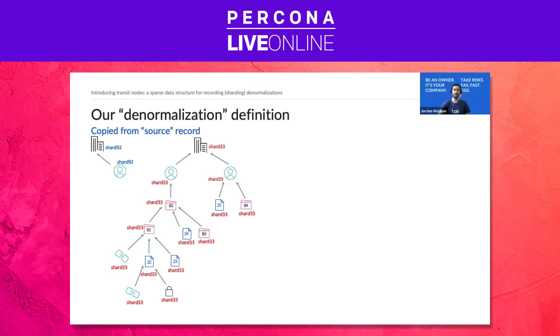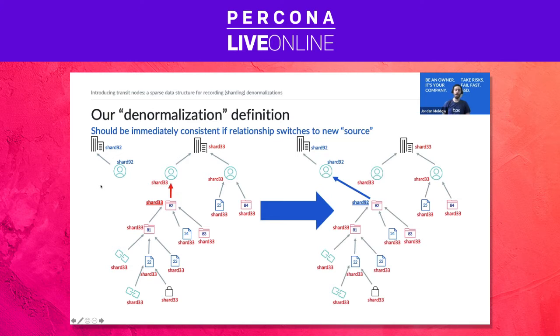One key aspect of a denormalization is that you have some record where you're storing information that is technically redundant because you actually copied it from some other record. And you can see that here, where every piece of content just copied the shard ID from its parent. So that's one aspect of viewing this as a denormalization. Another aspect is that we want the data to cascade down and stay consistent when things change. And there's two aspects of that.